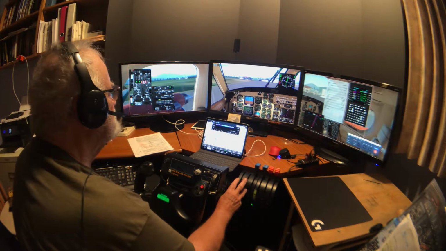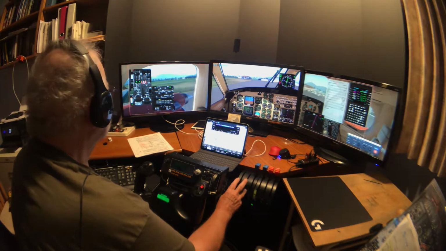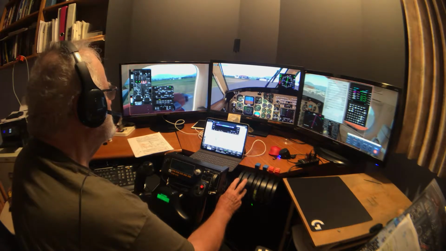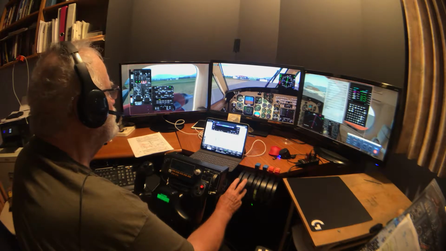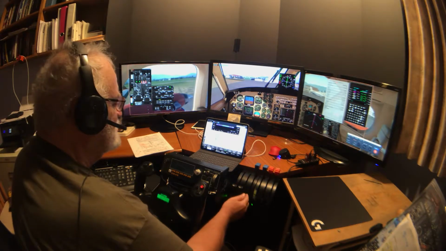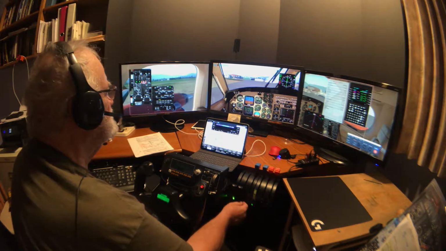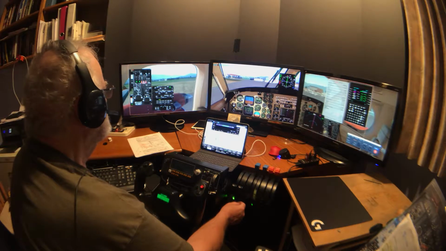So with that thrust mode set in Alpha low idle, you really have to work the brakes to keep it from picking up too much speed. So I've got my throttle setting right down to idle.